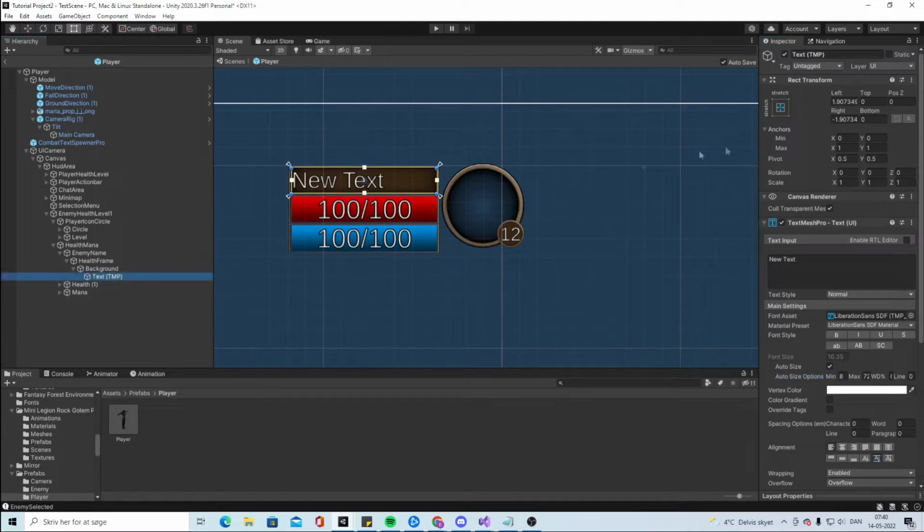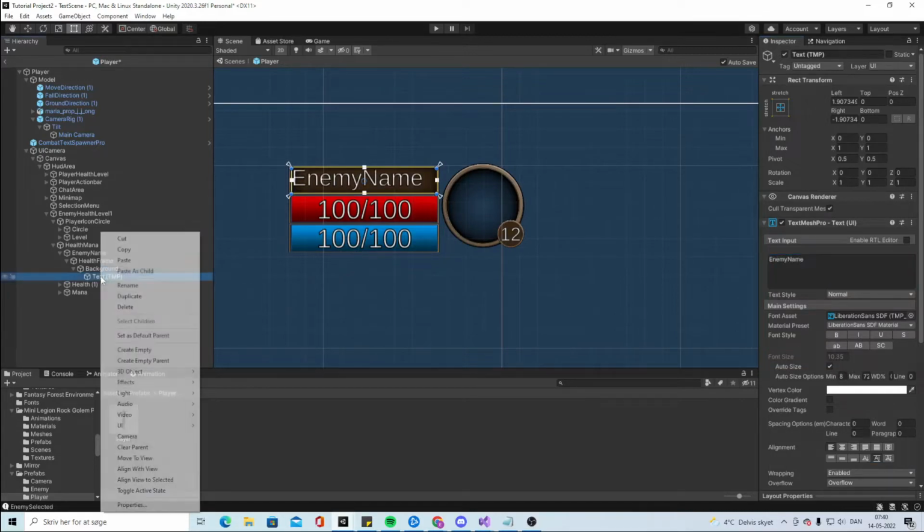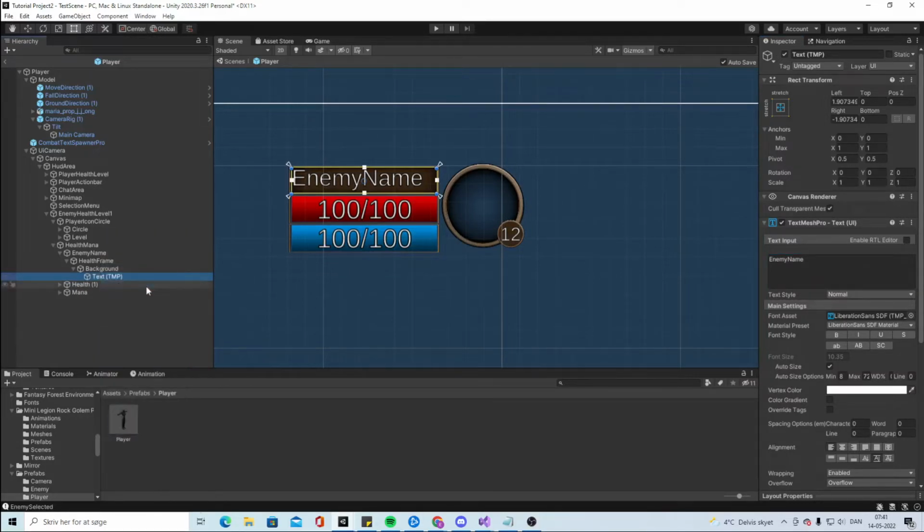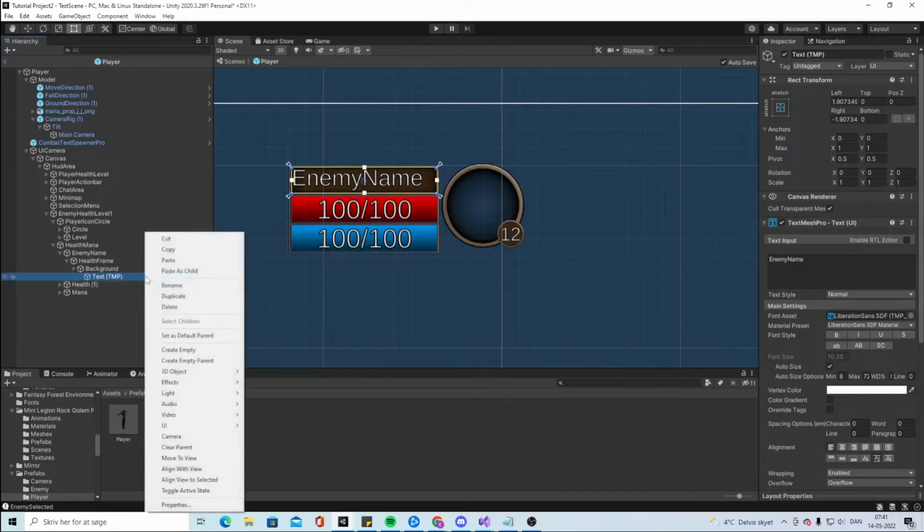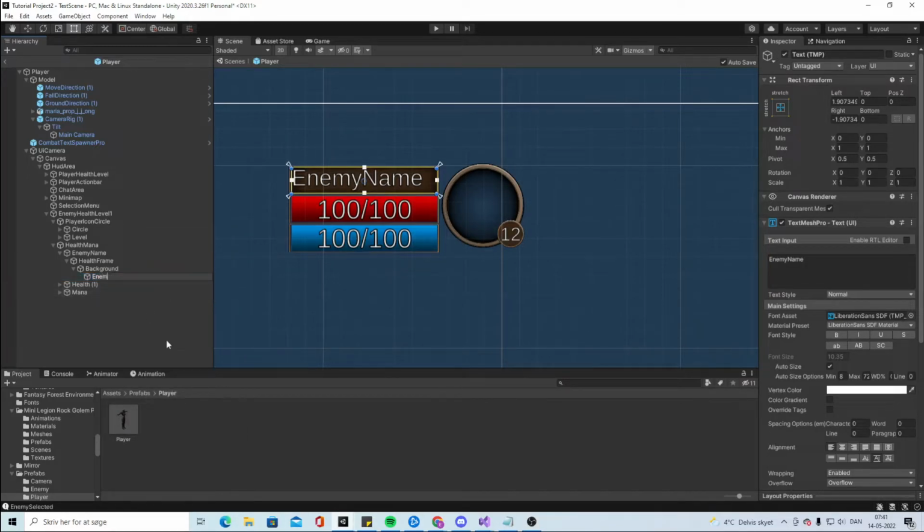And let's say enemy name, and I rename this to enemy name text. So we have the name and the level, and that's what we're gonna change.